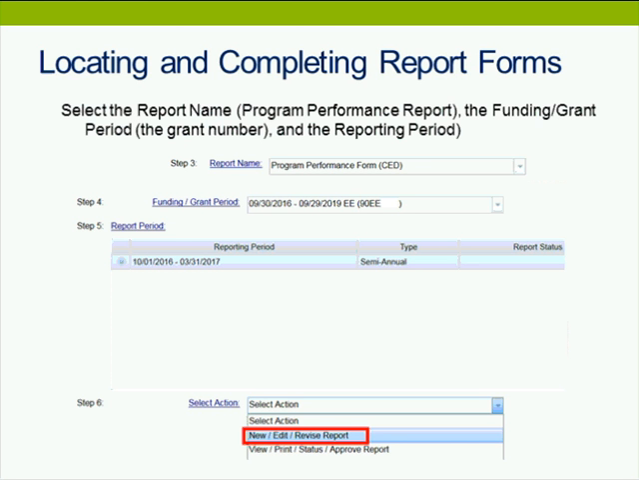Next, in the report name dropdown, you'll select the Program Performance Form CED option. This is the only form you will access through OLDC, so you won't ever choose any other option in that dropdown. The report period table will appear once you select the report name, and then you'll choose the grant number that populates in the funding grant period dropdown. Again, if you have multiple grants, all your grants will populate in this dropdown.